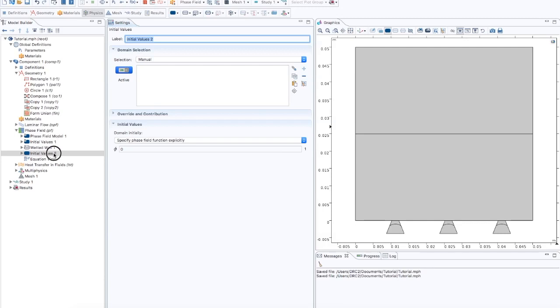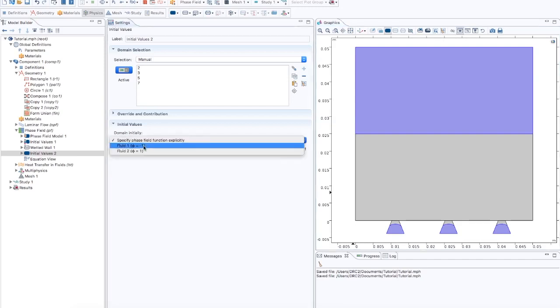So let's start with initial values 2 and select the domains that we initially want to be considered vapor, which are these. And then we want to select fluid 1, so phi equals -1. So that's how we're telling COMSOL we want these domains to be considered vapor initially.